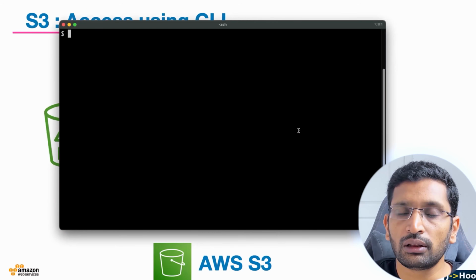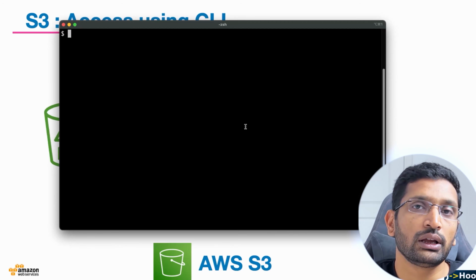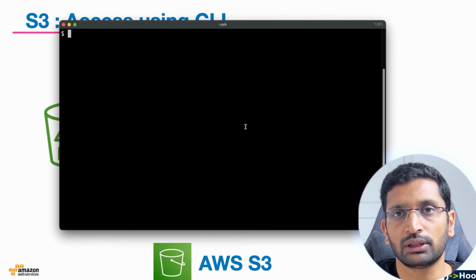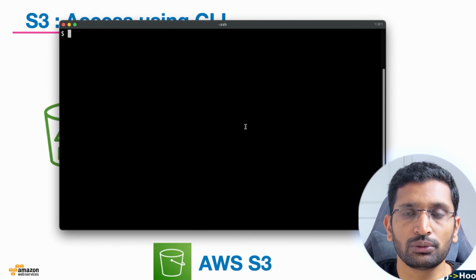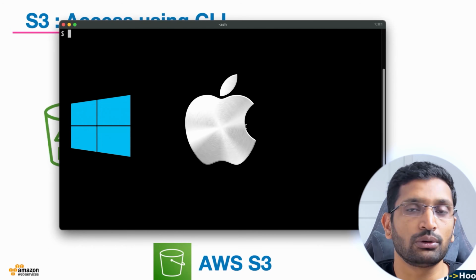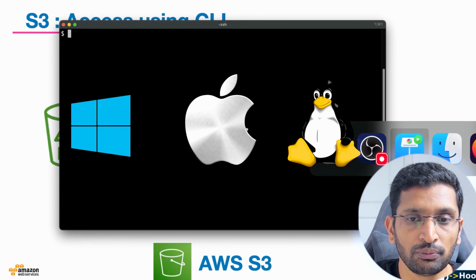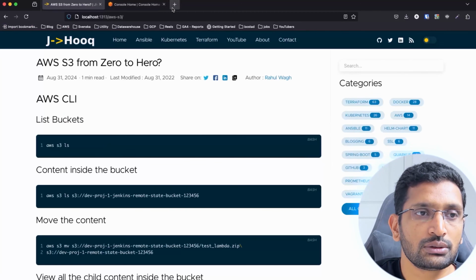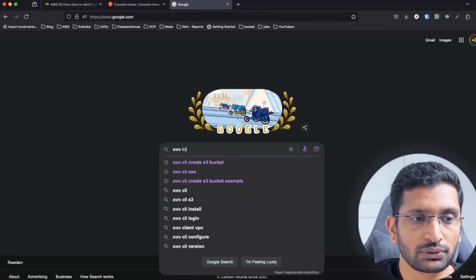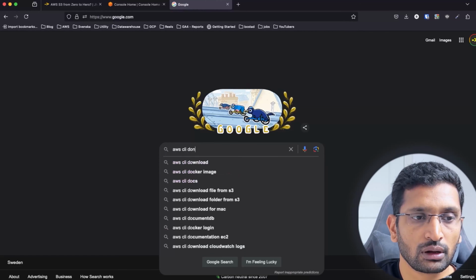So here's my terminal, and I have already installed the AWS CLI. If you haven't installed it, please go to the AWS website, and there should be an option to download the AWS CLI based on your operating system. It could be Windows, macOS, or Linux. If I show you, you just need to go to the browser, open Google, and search for the CLI download option.